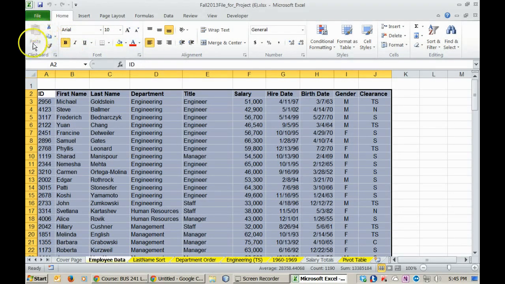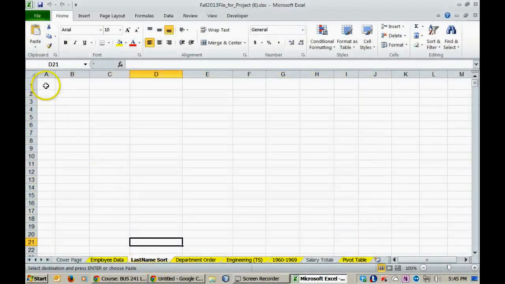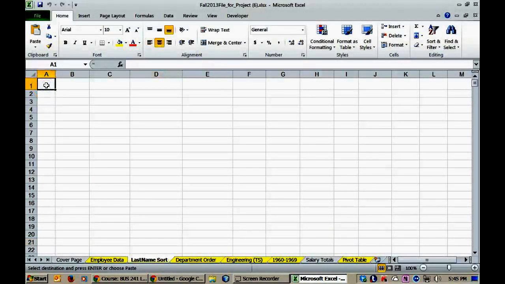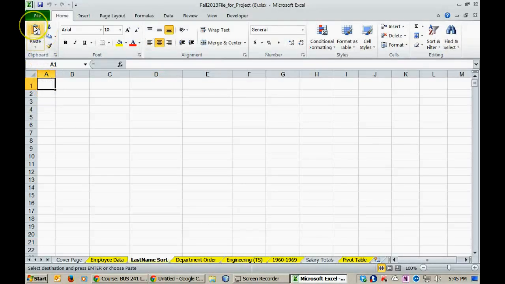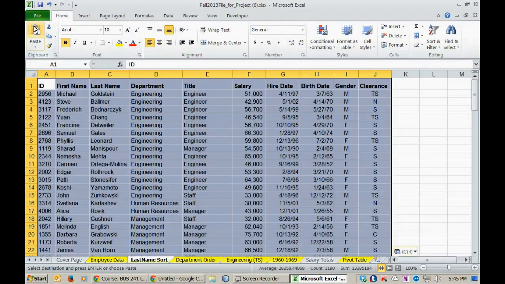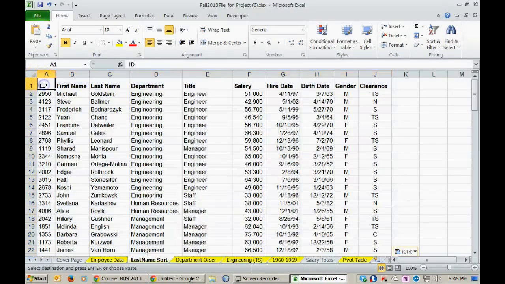So we go up here to the clipboard tools that we see here, and I'll click on copy, and then I'll go over to last name sort, and I'll go right up here to A1, and I'll click on paste. So there's our data. What I've basically just done is I made a copy of the data that we had back on the first sheet.